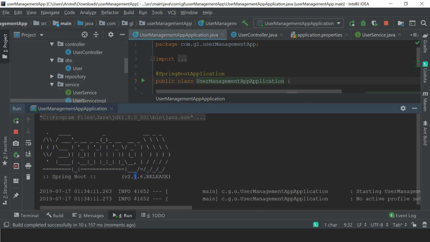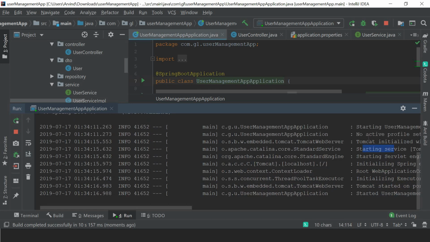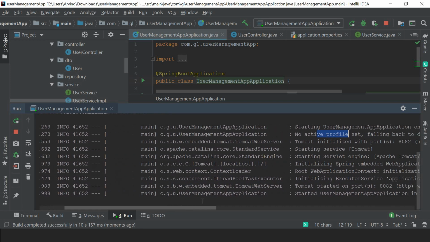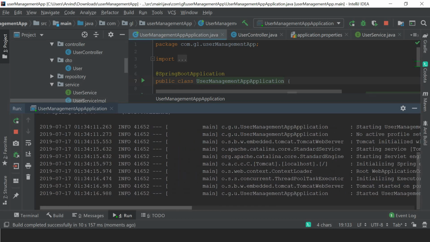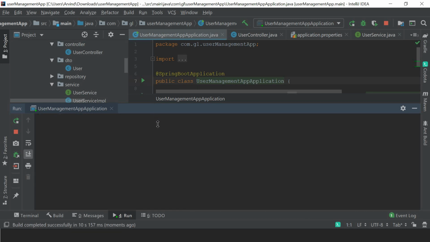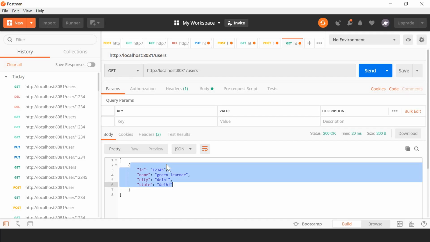In the console, we are using Spring Boot version 2.1.6. Starting, active profiles, no active profiles. The profiles are of some concern, we will see in another video. They are very important actually, in terms of the properties that we pass. So it is started on port 8082, and to interact with the application I have installed Postman, which is a nice application to give requests like get, put, post request.